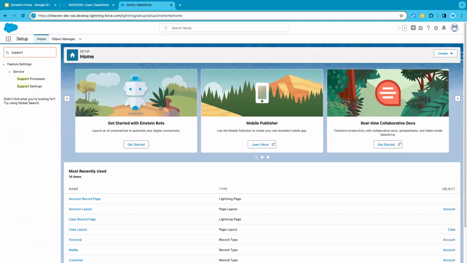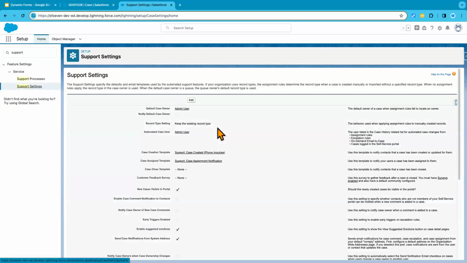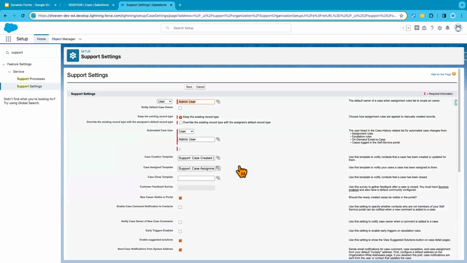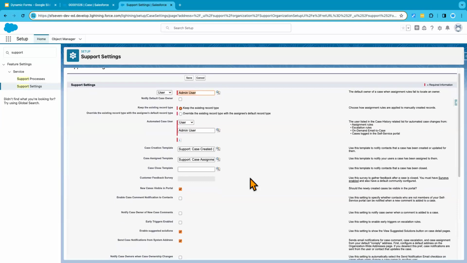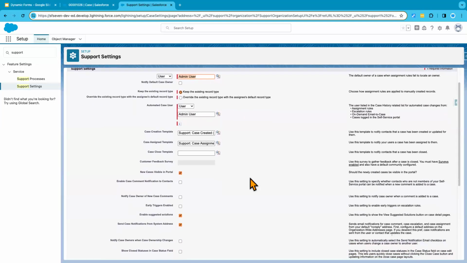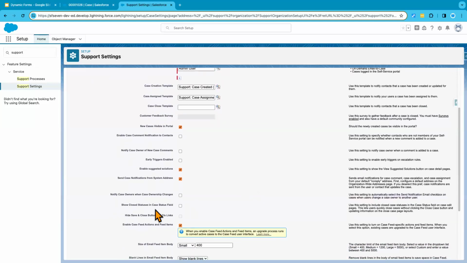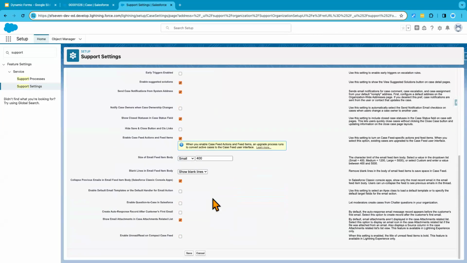Support settings. Edit. Here it is, hidden somewhere over here. We have to check that box: Show closed statuses in case status field. Let's check that box and click save.